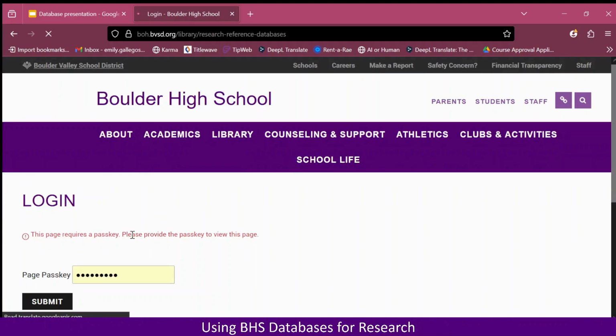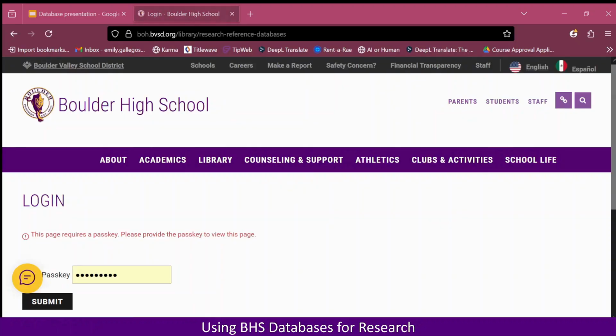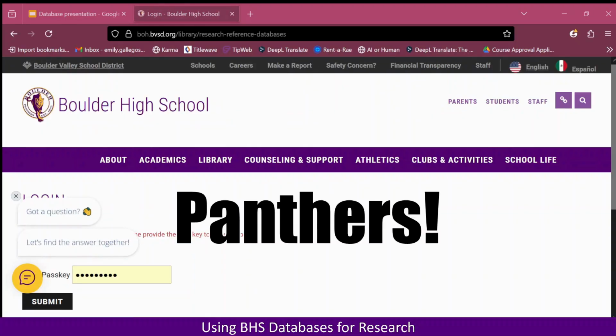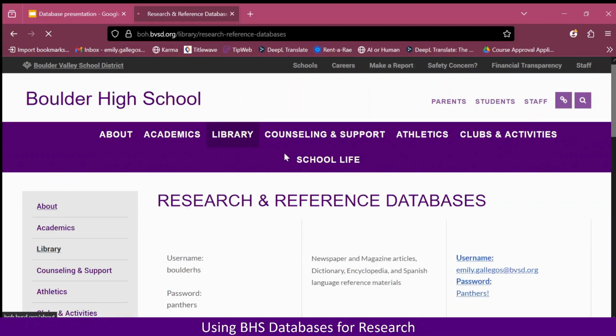It is going to navigate you to a page that is password protected. And the password for this page is going to be capital P Panthers with an exclamation mark. Once more, that's capital P Panthers with an exclamation mark. I recommend that you write this down so that you can access it whenever you need it.